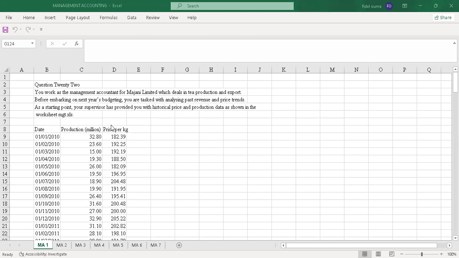Today I'll do a question on management accounting, and this is a regression analysis. It was tested in April 2023. So I'll read the question. It was question 22. So I'll go through.